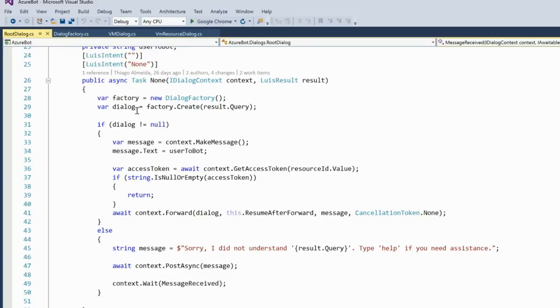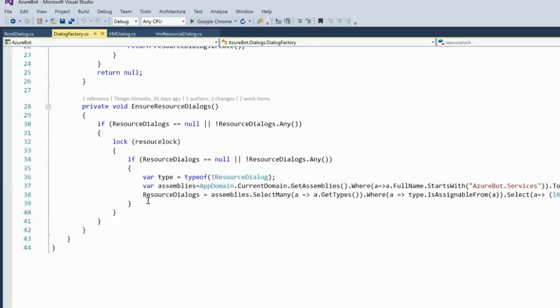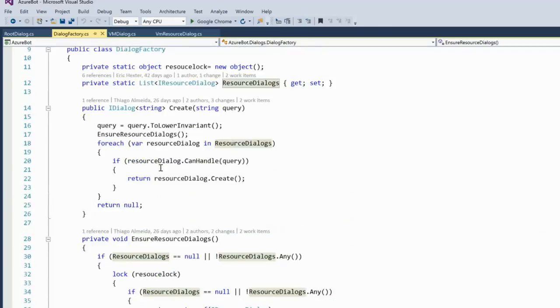So that's where we have this little factory that picks up any DLLs in here that have dialogues inside of them, and then goes through each one of those dialogues and says, can you handle this phrase or not? And if it can, then it picks up that dialogue, returns it here, and does a context.forward to that dialogue. Does that make sense? So if I show you here what the dialog factory looks like, it basically goes in, loads all the assemblies and the dialogues from the code, and then for each one of those it says, can you handle this?